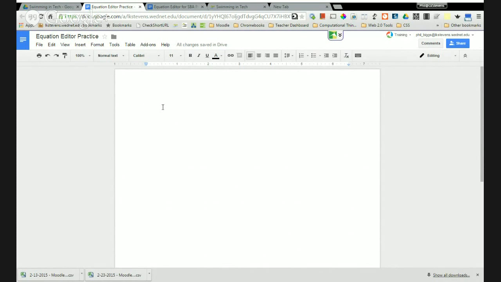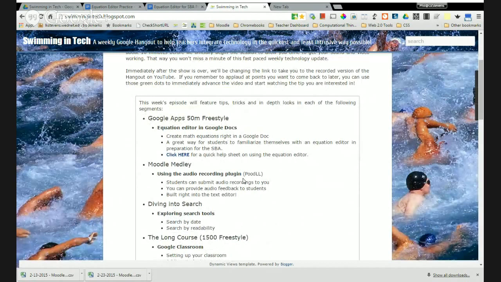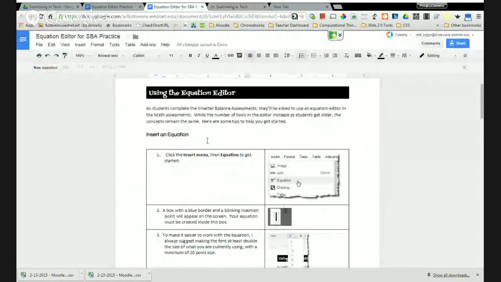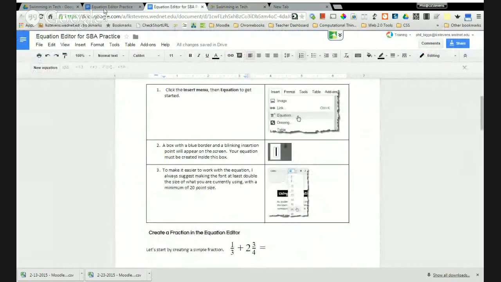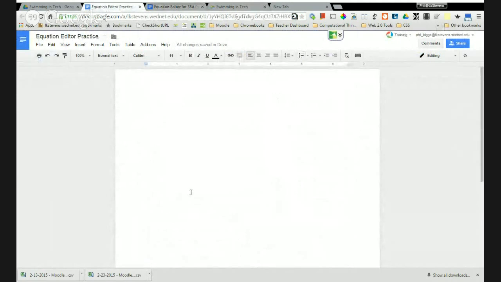I've prepared a how-to document and linked it off of our Swimming in Tech blog site here. If you scroll down, you can click here to open up this, I hope, pretty helpful little 3-page document that will walk you through some of the things that we're going to do today. When you start adding an equation, it's actually fairly simple. In elementary, you're working more towards fractions. When you get into the upper grades in algebra, it gets a little more complicated. But we're going to just start with some basics of how to use the equation editor.